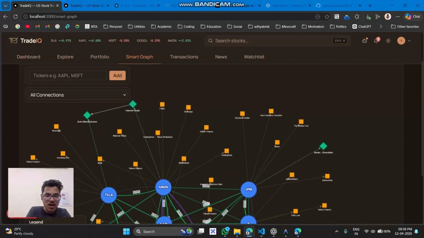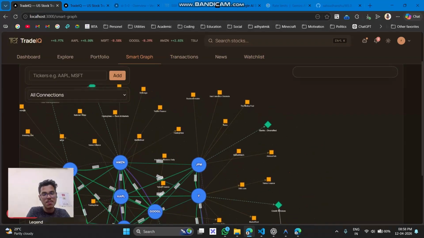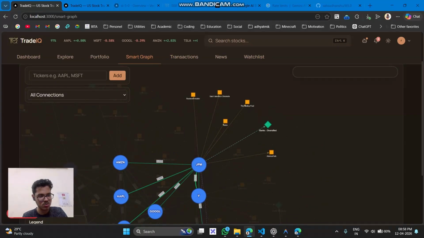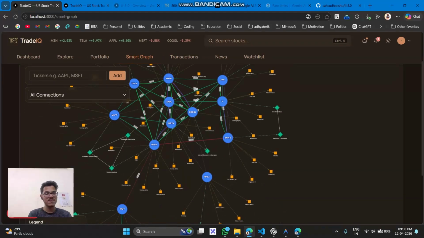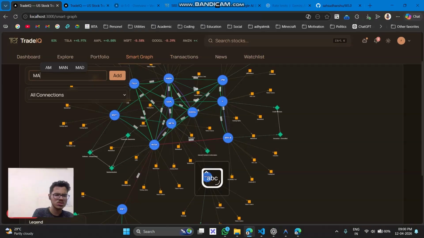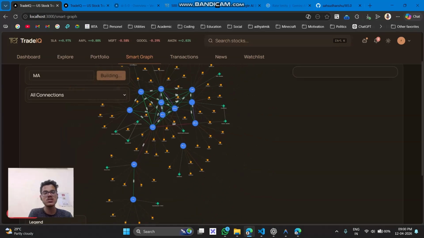And these numbers are nothing but stock tickers, the short forms for the company names. So let's say if we want to add a new company, let's say MA, the Mastercard Incorporation, a decently famous company. So the graph will start building. It will understand the connection of this particular company with all the other companies present in the graph itself. It will take some time. It's using various graph traversal algorithms to understand it.